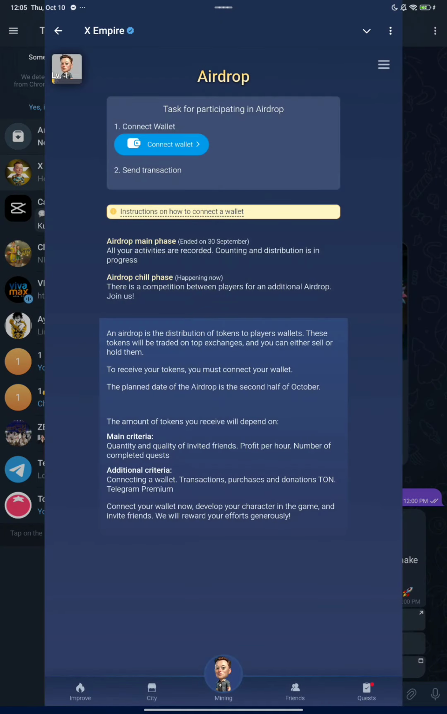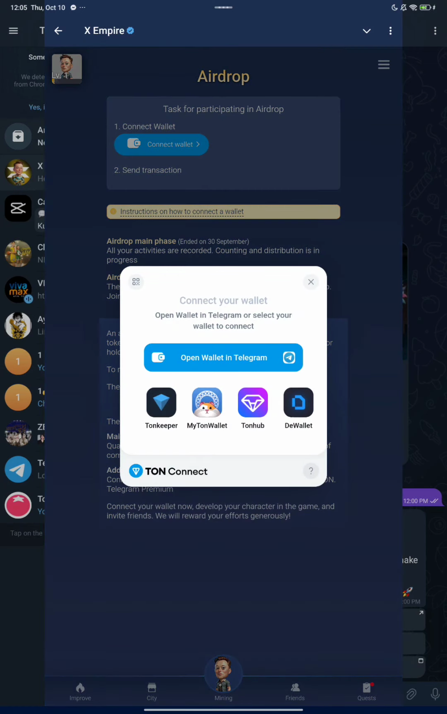Now go ahead and click on the connect wallet button and you'll be able to select which wallet to connect with your Xempire account. It is necessary to connect a wallet on Xempire to be able to withdraw your earnings from the game to your cryptocurrency wallet. So go ahead and click on connect wallet.